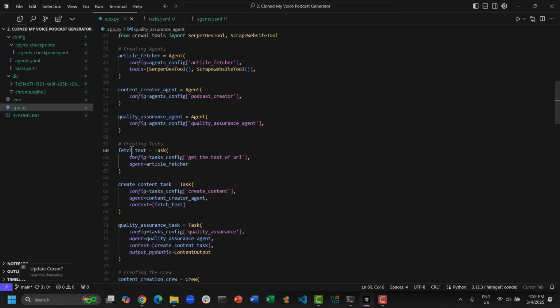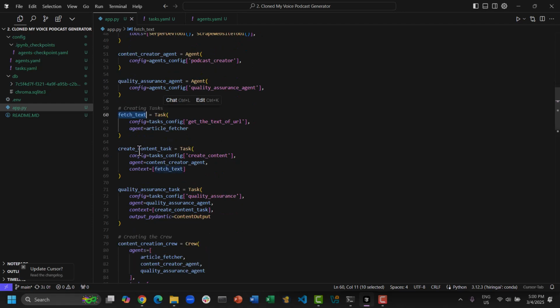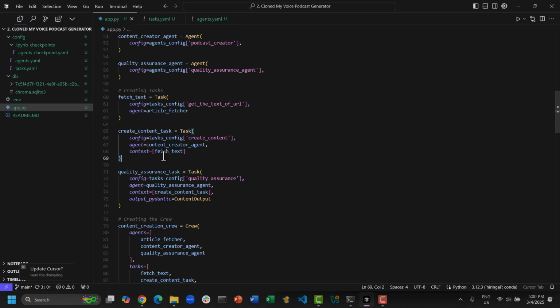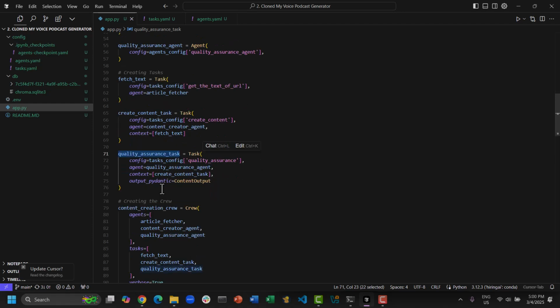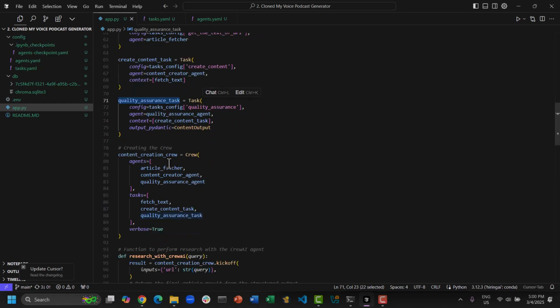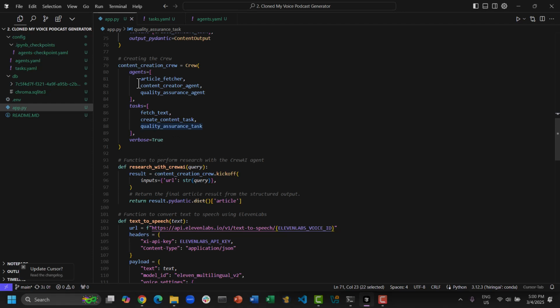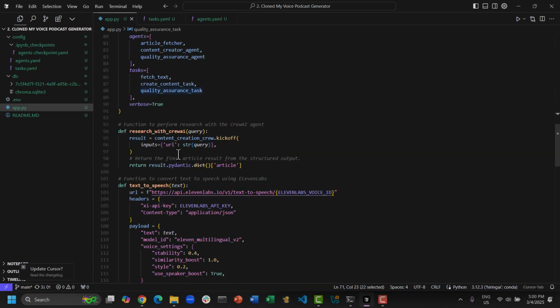And then I create the tasks. One agent goes to the websites and gets the text, passes it to the content creator agent and creates the content with the context of the text. And then there is a quality assurance at the end, so we make sure that the text, the narrative is free from mistakes and has good punctuation and gives the output. Okay, so here I create the crew and start running this function.